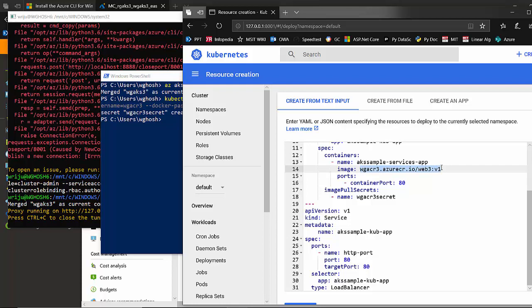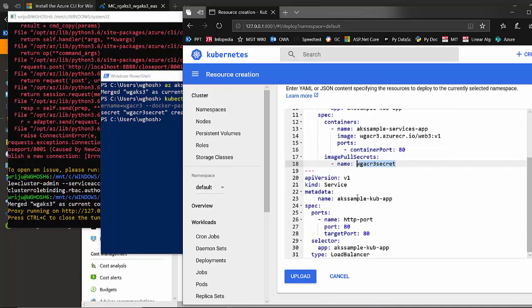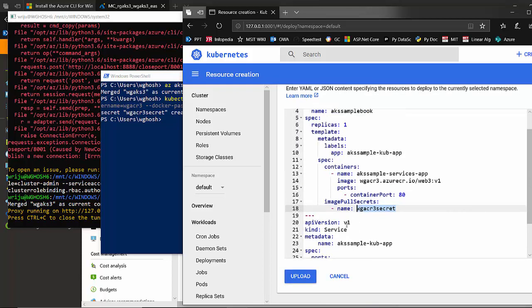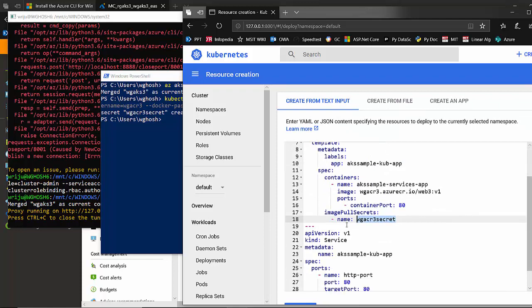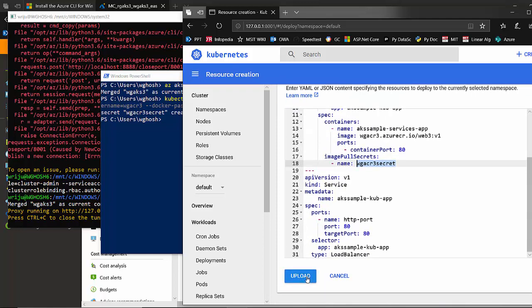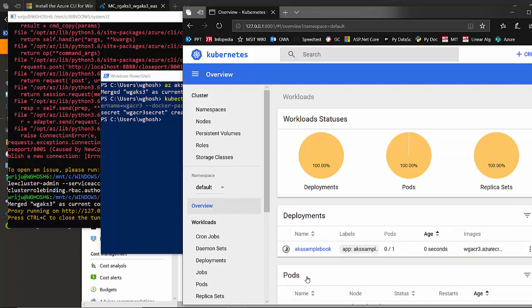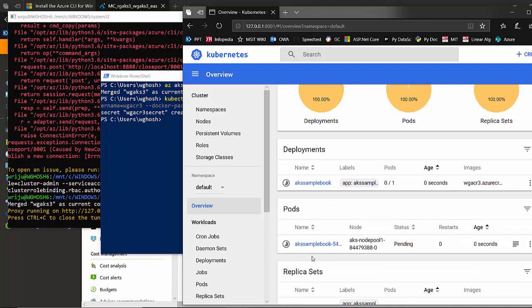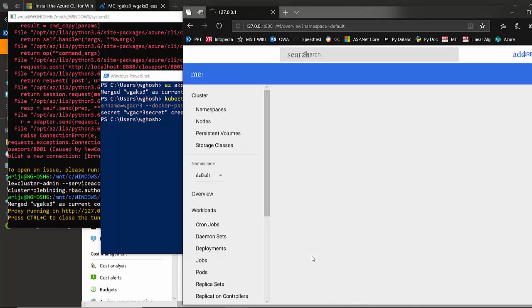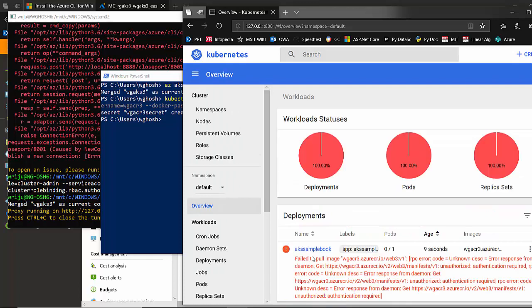Remember that I created v1, and then I'm using the secret for the authentication purpose, and it uses port 80 to open up as a service. So it will be an HTTP application. So if everything is fine, I upload it and it kickstarts. Now you can see that in my Kubernetes dashboard, things are happening. Now I can just keep refreshing the window and it will tell you the progress.